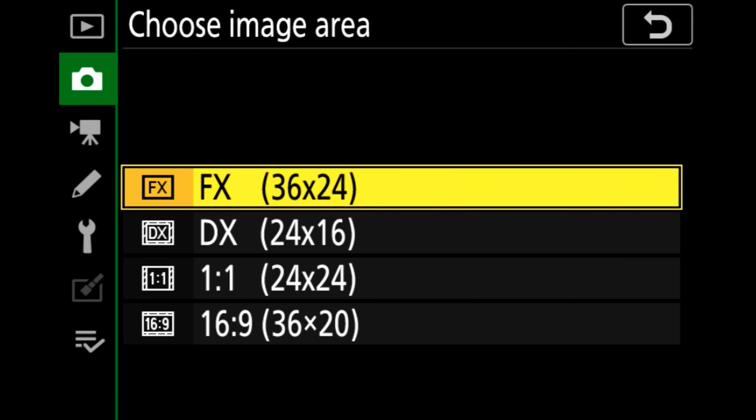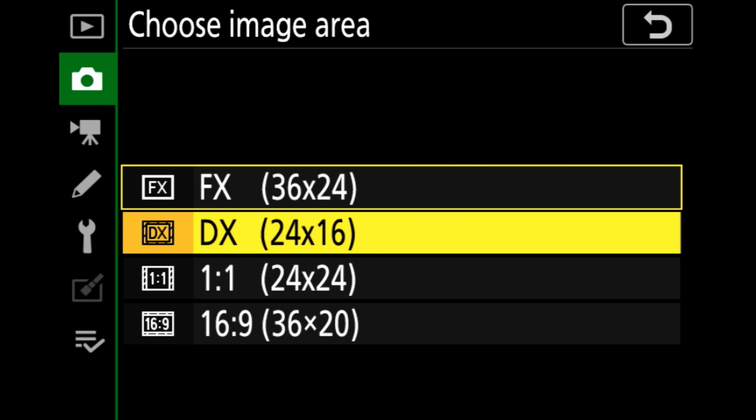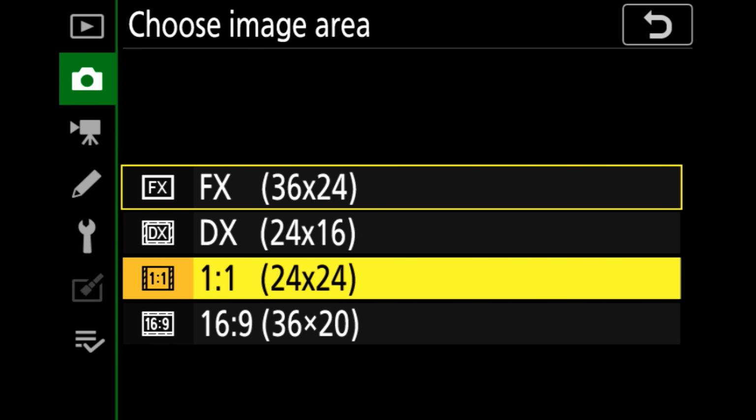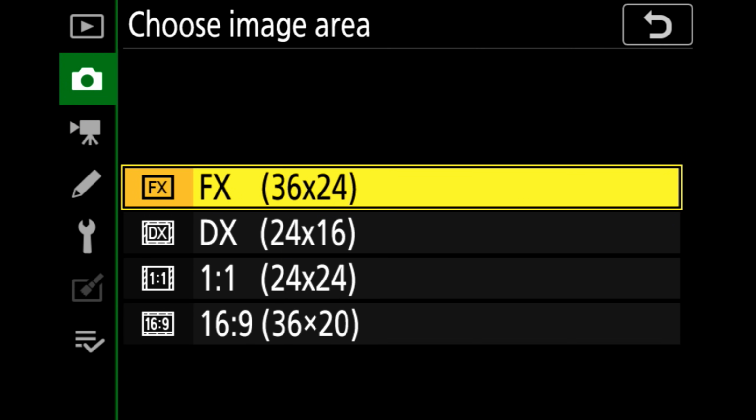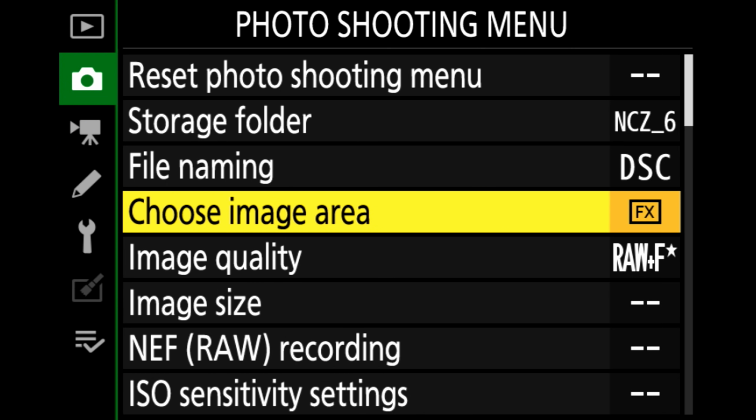Choose image area. Now it's a full frame camera, so it's an FX camera as Nikon calls it. And the full frame sensor is 36 millimeters by 24 millimeters, and that's what I choose to shoot to. But if you want to shoot to the DX or crop sensor, you can do that as well. Shoot a square image, you could do that. Or you could shoot a 16:9 ratio kind of video output shot. You may do that as well. I leave it at FX.